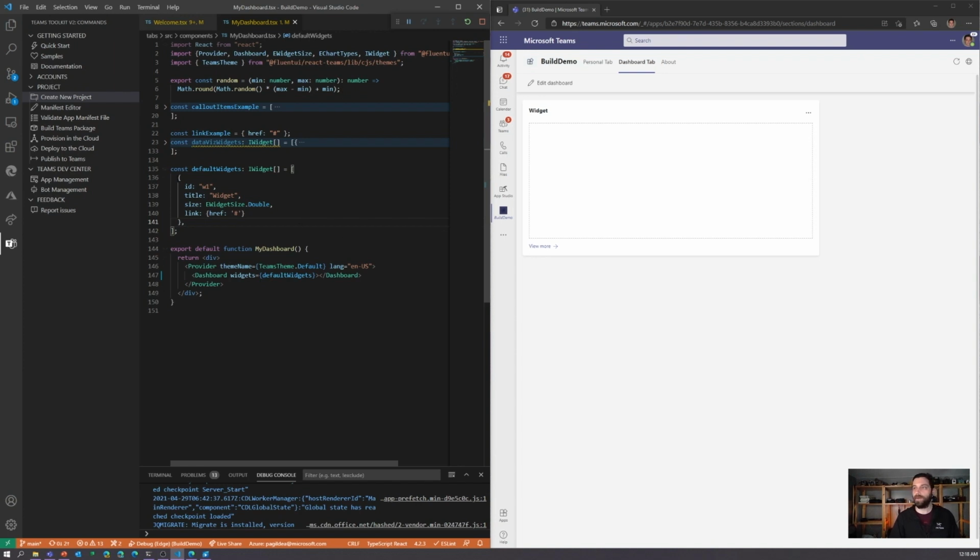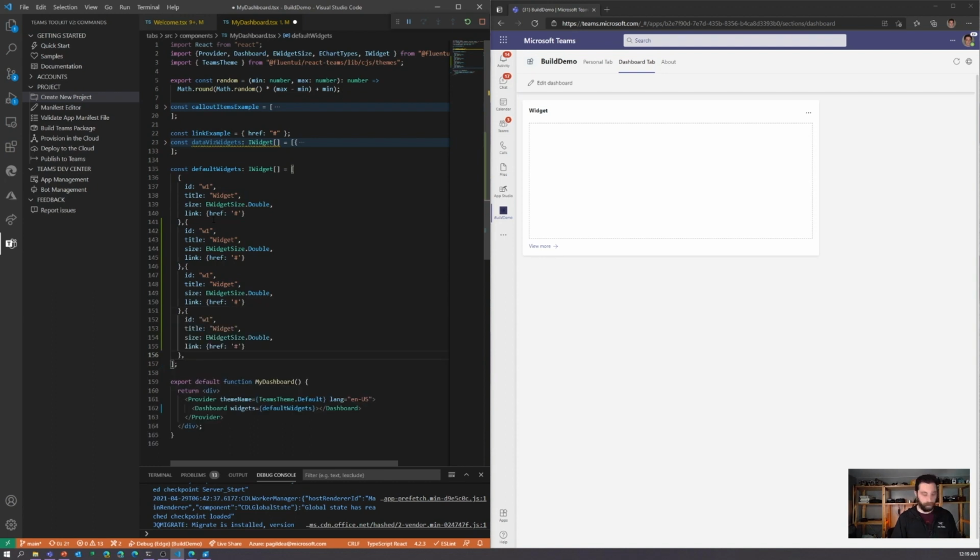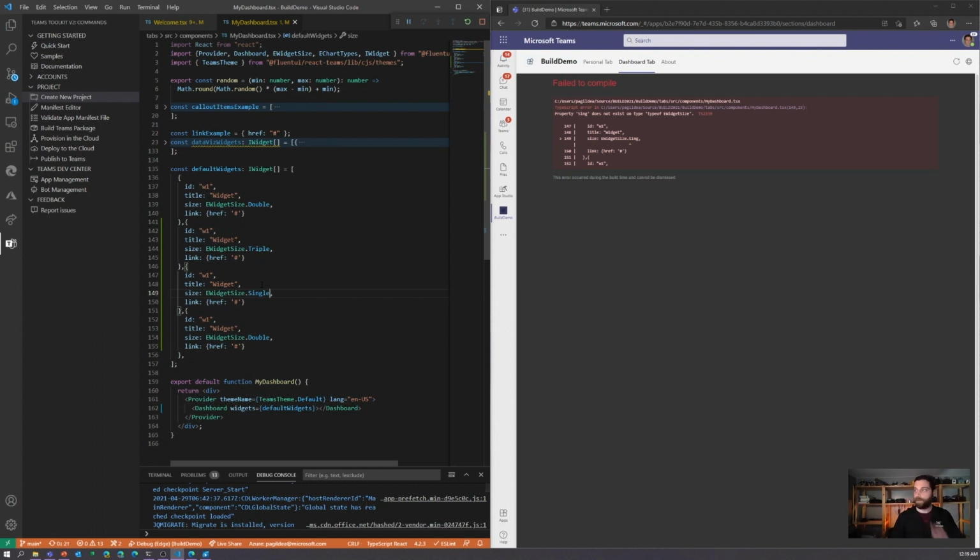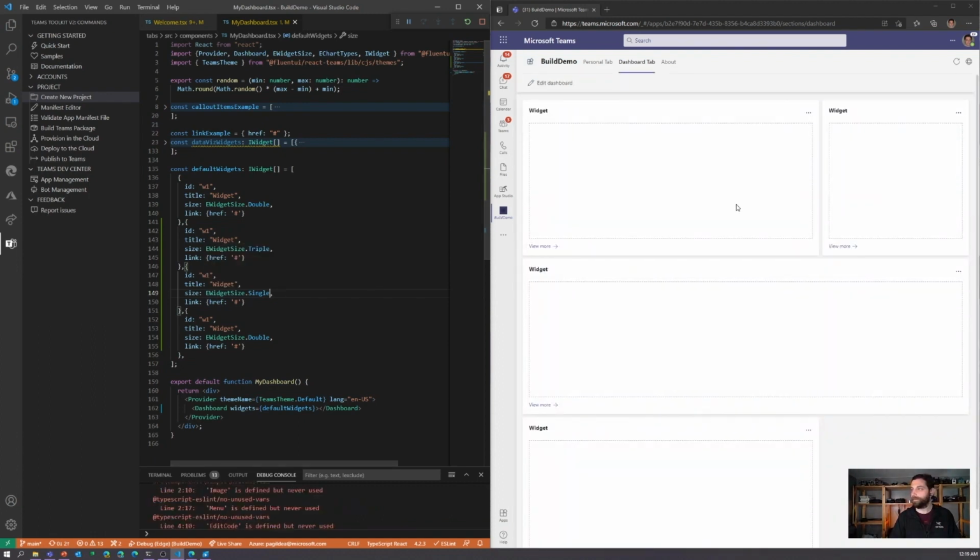I have just one widget showing on the screen. I'm going to copy and paste to create a bunch of other widgets. And I'm also going to change the size of these widgets, and it'll become clear why I'm doing that. I'll create a series of widgets with a bunch of different sizes.